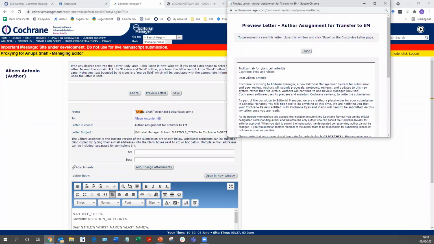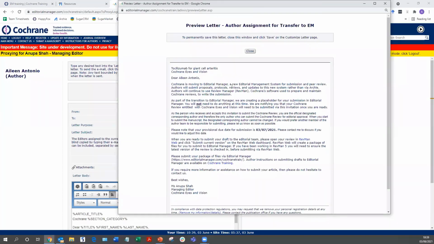I'm just going to pull that out. And you'll see this is the full letter. So it's got the review title populated, the author's name. It explains a little bit about the fact that Cochrane's moving its editorial processes to Editorial Manager, notifies them that they're the contact person and they will therefore need to submit. It's pulled in that due date that we set earlier for submission. Gives the author some instructions on how to submit when they're ready, points them to the instructions on how to submit drafts, and then obviously it's populated my title and group affiliation and so on. So you can just preview. Elizabeth is saying to me, it's missing the title of the review in the text.